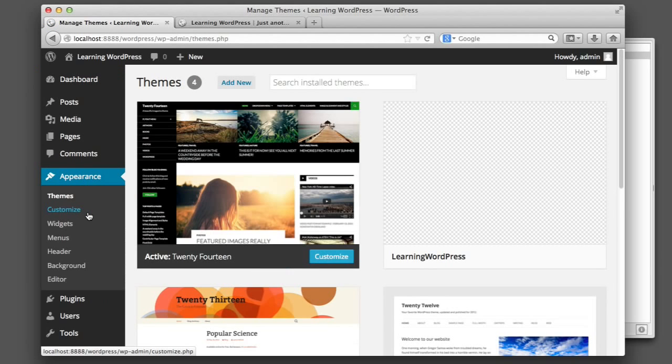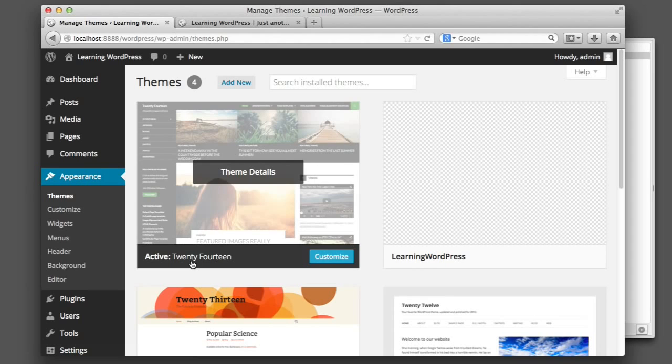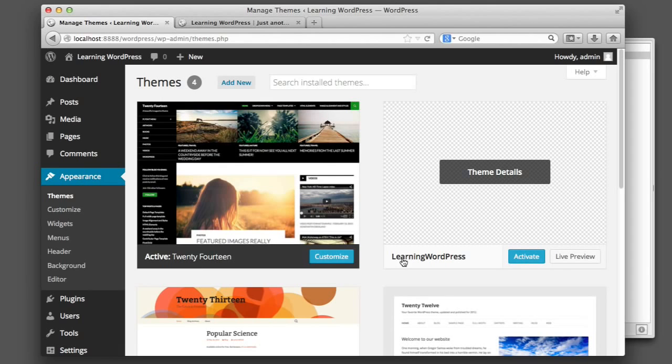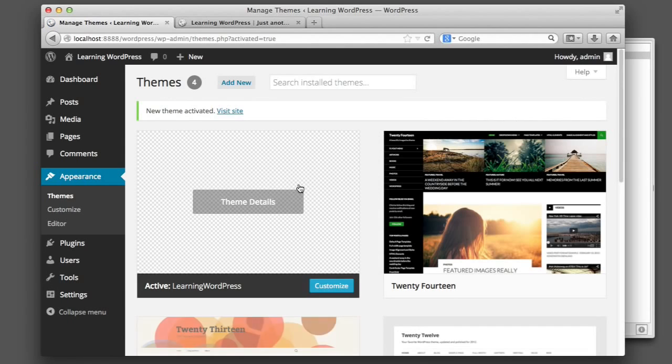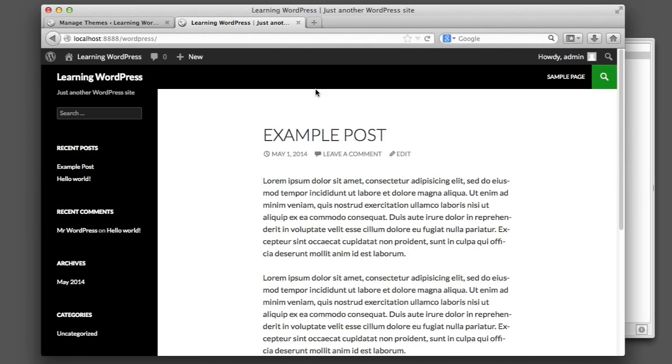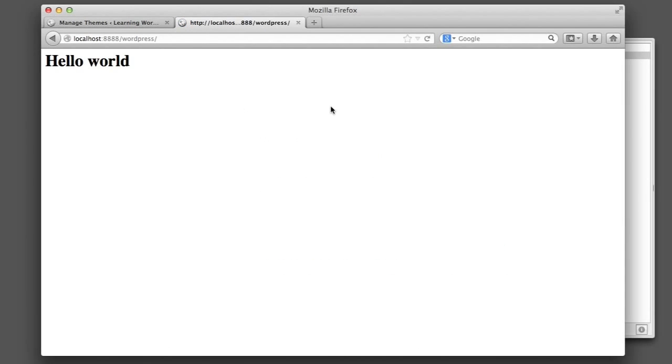So we can see that currently the theme name 2014 is activated, but here's our new theme named Learning WordPress. And if we click on it, we can see a little bit more. We can see that it's by this author, and if you click this, it would take you to that YouTube page we linked to. But if you click Activate on this new theme, and then go ahead and view your WordPress website in the other tab, if you refresh, you can see the new theme that we just created, Hello World.